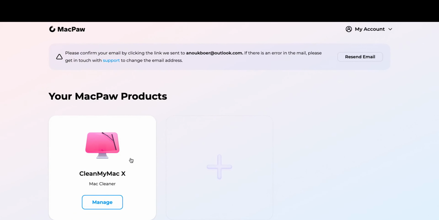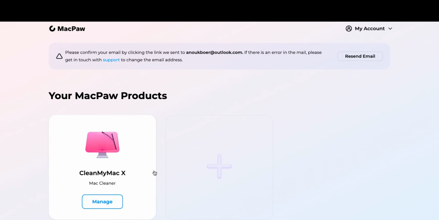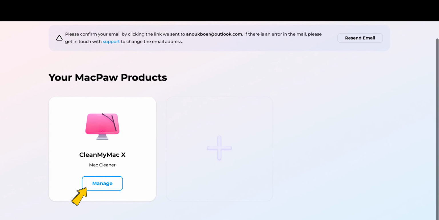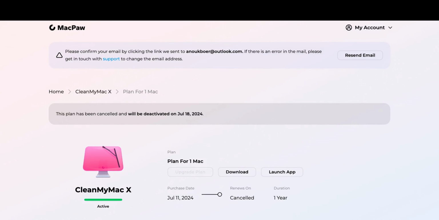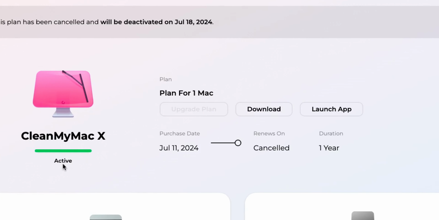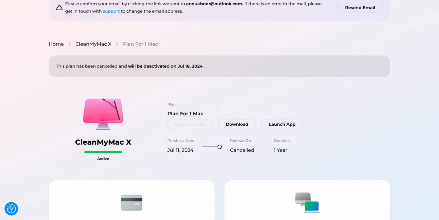So here you see that I have CleanMyMac, the Mac cleaner, and you go to Manage. And here you see your subscription details. It says active now. I actually already canceled it. So here it says it's canceled. And if you did not cancel it yet, then you will see a button here, cancel. And then you will see here that it is canceled.